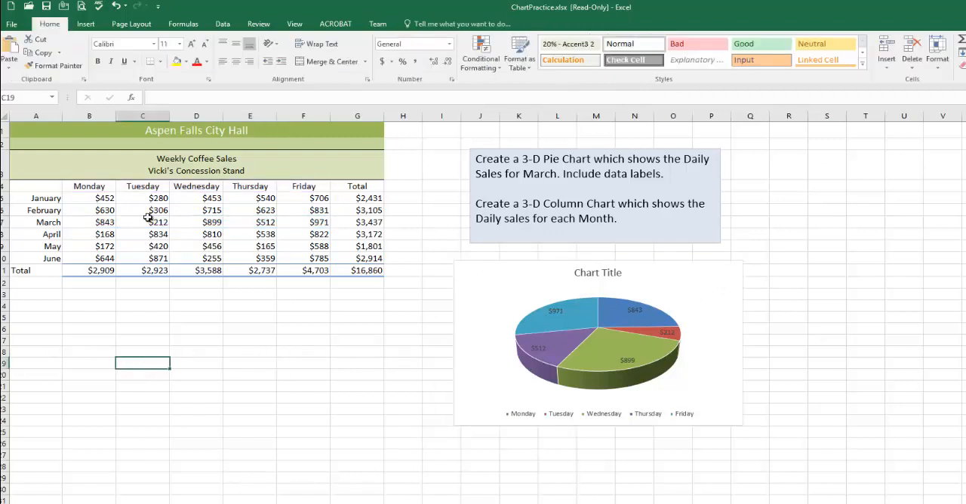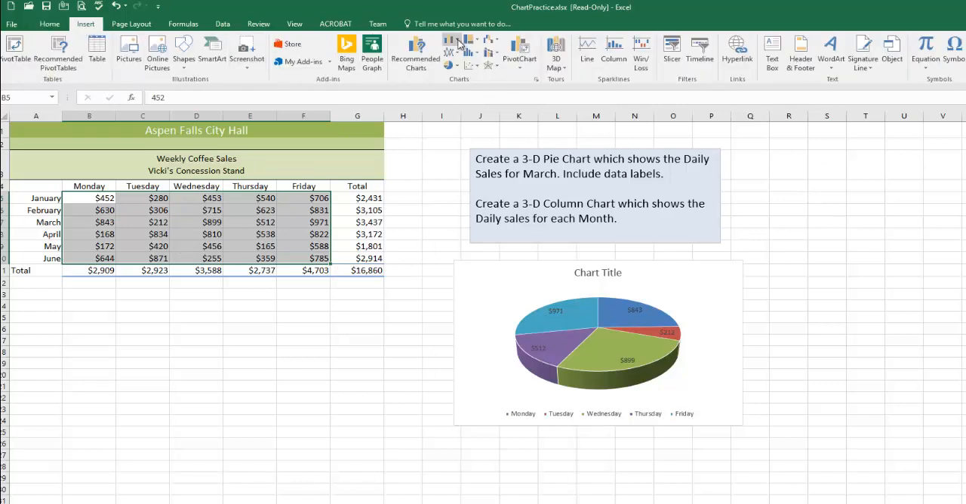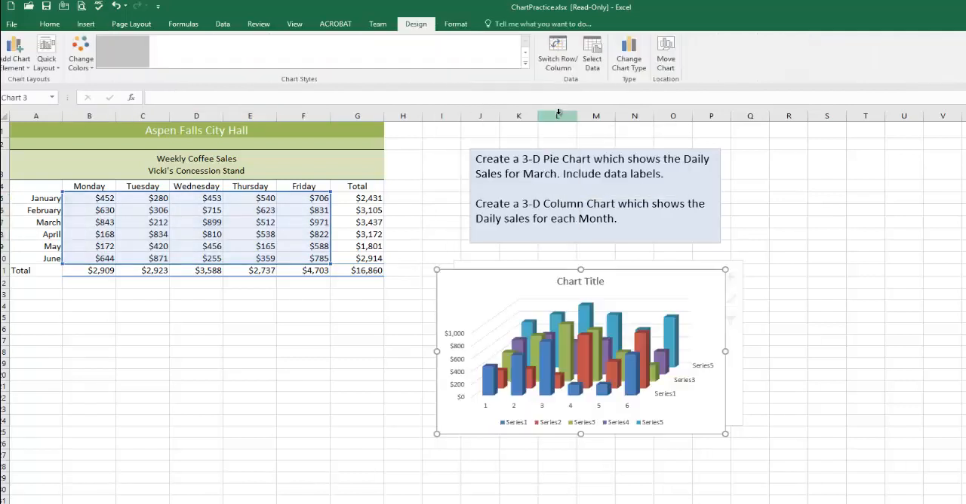Alright, daily sales for each month. These are dailies. These are each month. This sounds like that's the data I want. No grand totals. So that's the data you want. This would turn out horrific because it has no labels. I guess just for fun, I'll show you what it looks like. I have no idea what it's going to look like. That's a 3D column chart.